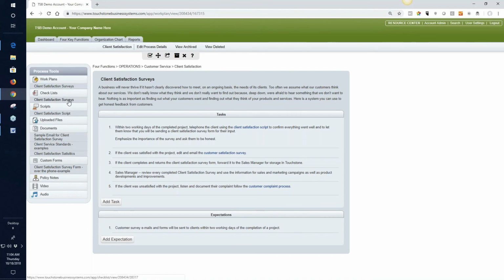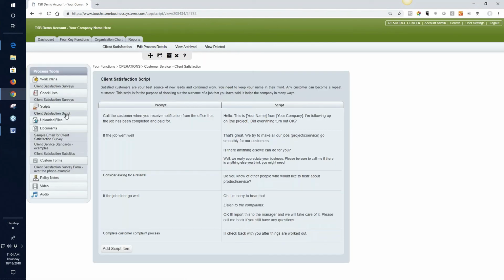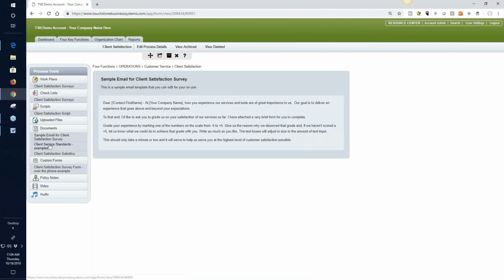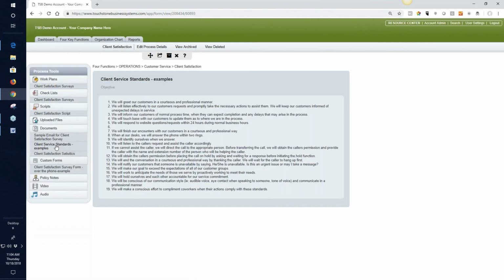There's a checklist here if you want that. The customer satisfaction script is definitely a must. The prompt: call the customer when you receive notification from the office that the job has been completed and paid for. If the job went well, this is what you say. Ask for a referral. This is another great way to ask for referrals or recommendations. Your SEO on Google will go way up if you get Google referrals. If the job didn't go well, this is where we really want to listen and figure it out. This also has a sample email satisfaction survey. It's also got an example called client service standards.